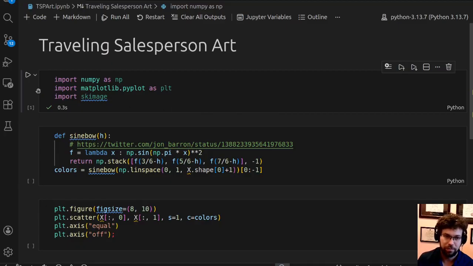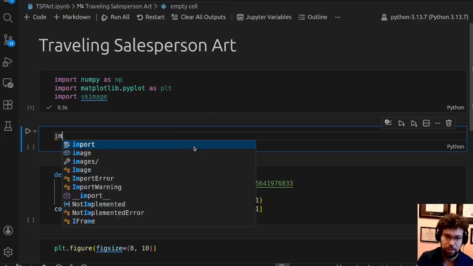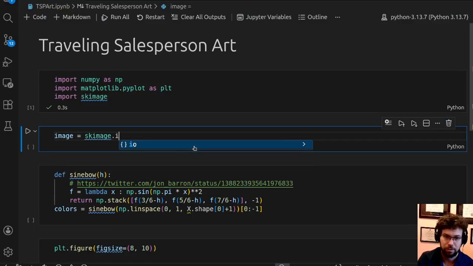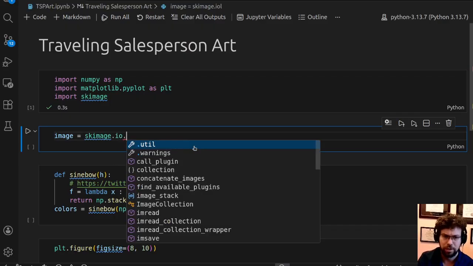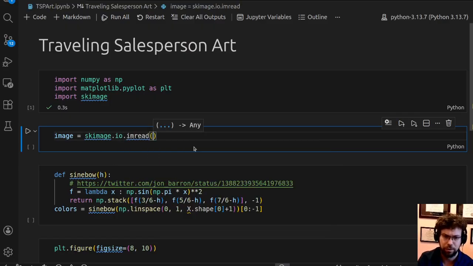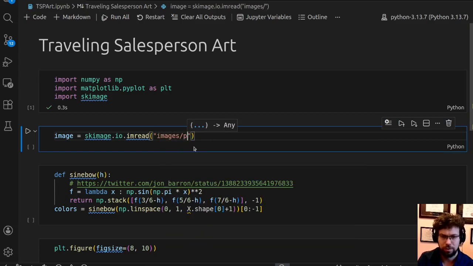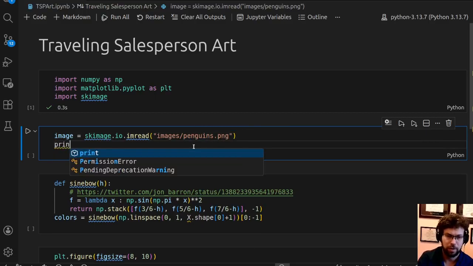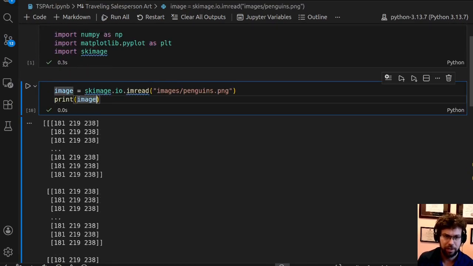The first thing we have to do is create a stipple image. So I'm going to go ahead and load in this penguin image. I'll use the scikit-image library, a pretty standard library here. I'm trying not to take too much for granted, so I'm not going to use any fancy libraries, just basic things. For me, this is in this directory, penguins.png.